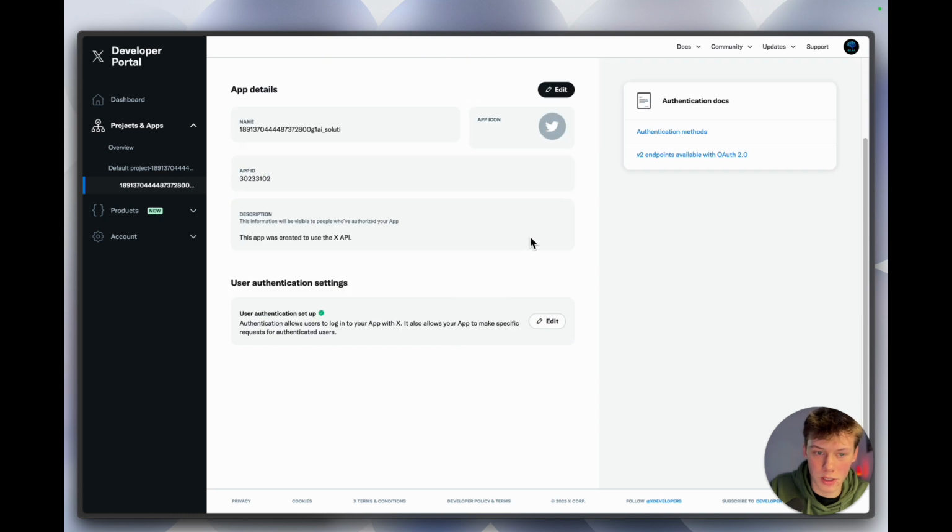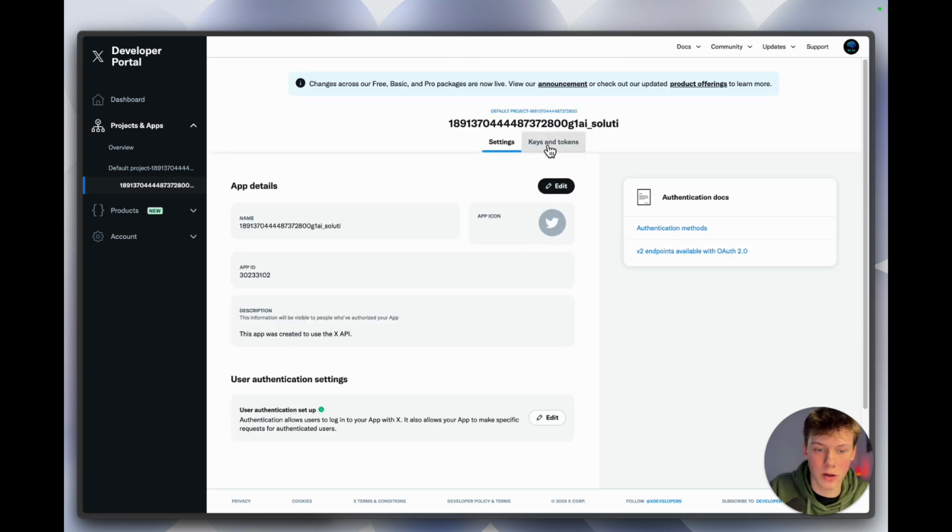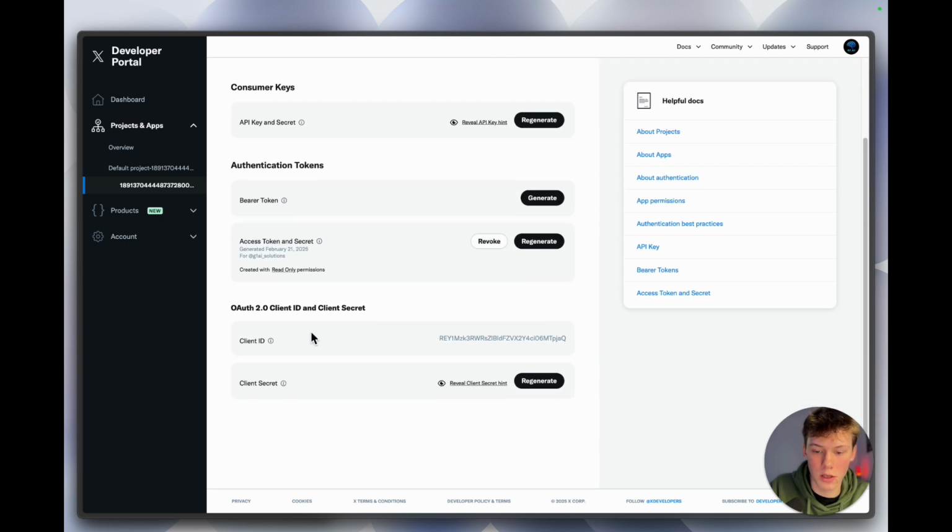So once you've done that, you can either copy it directly from there or go back up to this top part right here and go to keys and tokens and then scroll down, and it will list the client ID and the client secret here.